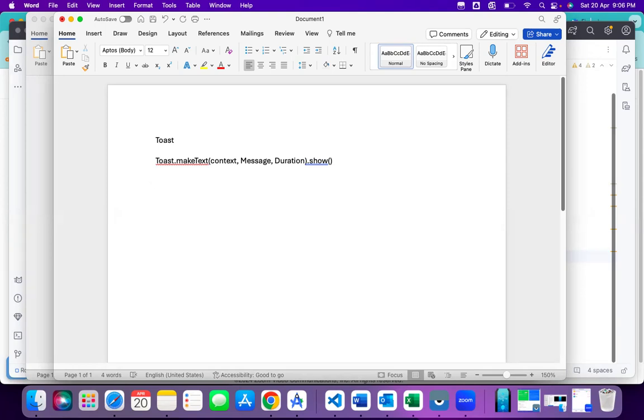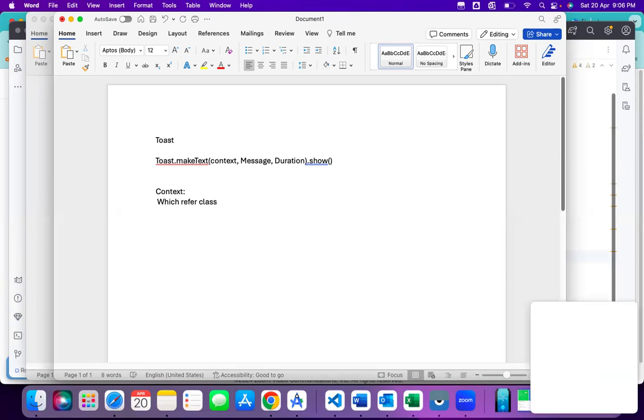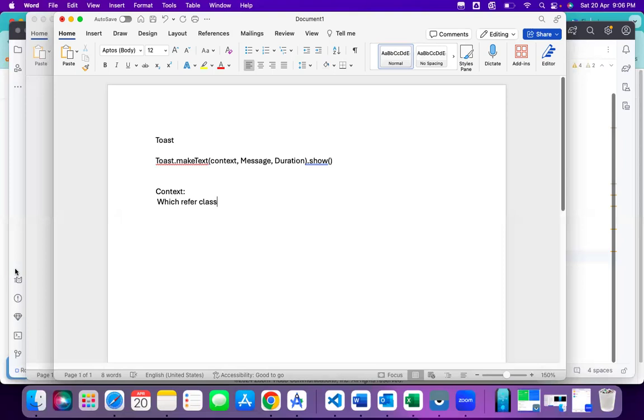Here we try to understand the three words: context, message, and duration. First of all, we will concentrate on what is context. Context is nothing but it refers to the superclass. Always it will refer to the superclass, but the class must be extended as an activity. Then only can we treat it as a context. Otherwise, we cannot treat it so. How many ways can we define this?